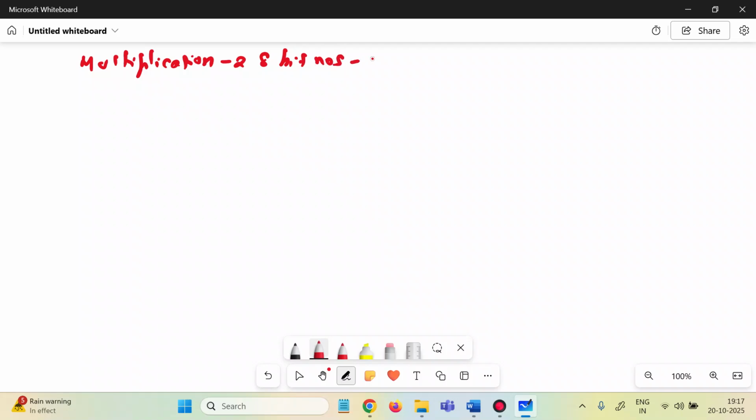Now we're going to discuss multiplication of two 8-bit numbers using 8085. Multiplication of two 8-bit numbers in 8085. Let's see a simple multiplication, then I'll write a program based on that. Let's have 03 cross 02, which gives 06.